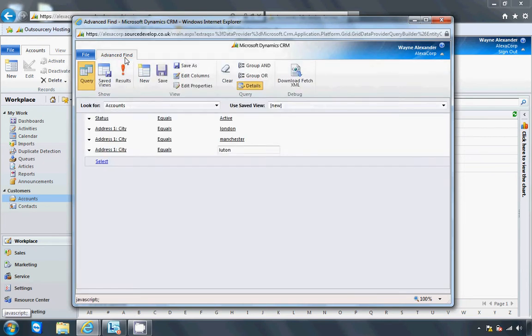The reason why nothing appears when you click on results is because every time you add a new line, the system adds the information together. So at the moment, it's looking for active accounts where the city equals London and the city equals Manchester and the city equals Luton. Well, the city can't equal all three, London, Manchester or Luton.